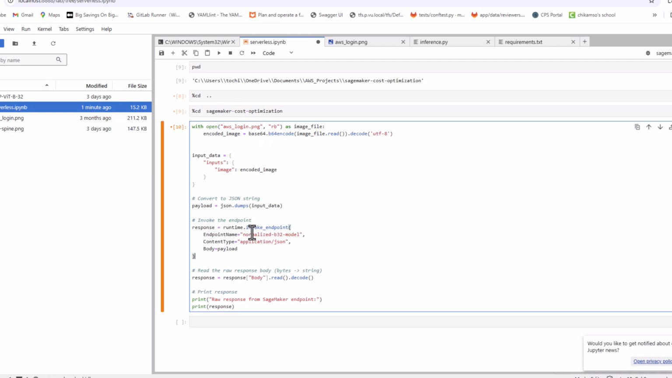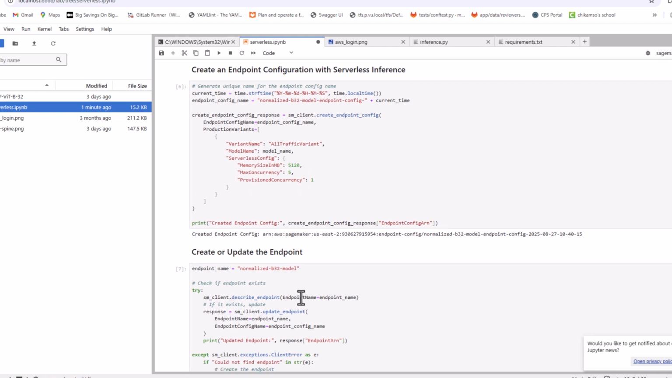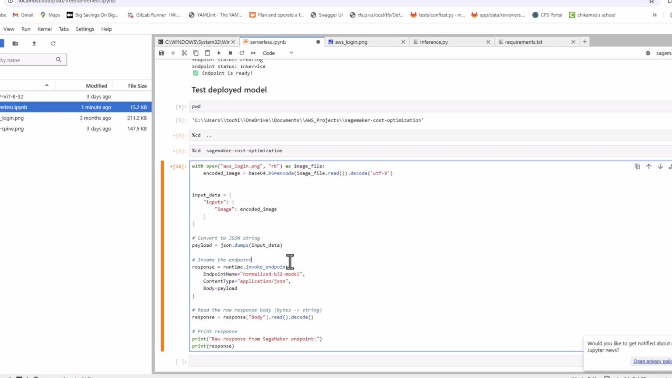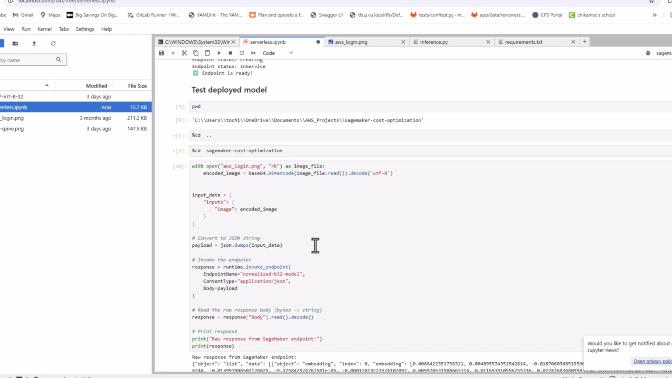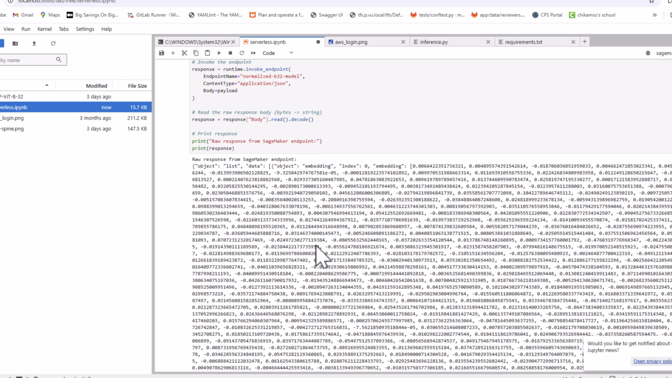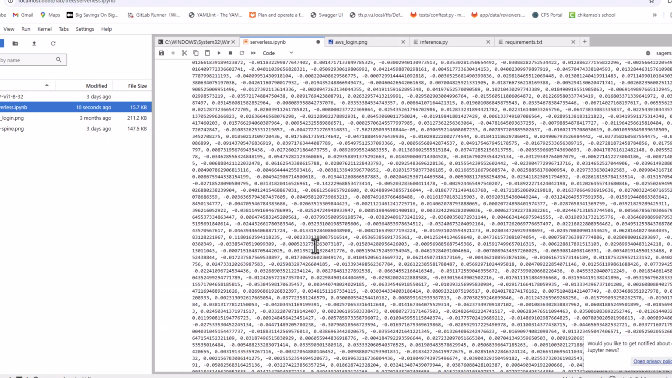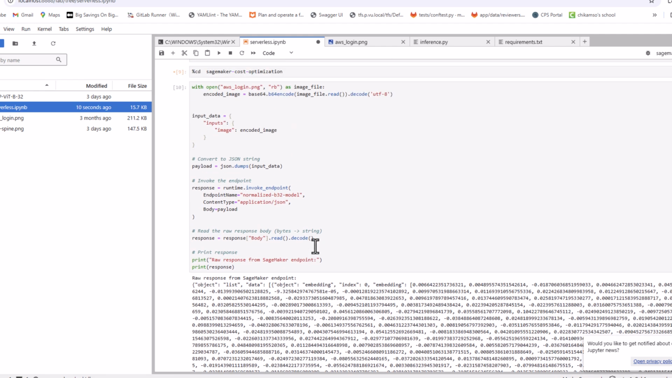Also remember, I'm invoking the endpoint I just deployed, and the name of that endpoint is normalized B32. That was the name I used as the endpoint name over here. So let's see if we're going to get back our embeddings. So it's running. Hooray! You can see that we're able to get back something from this endpoint. So it is working as expected.